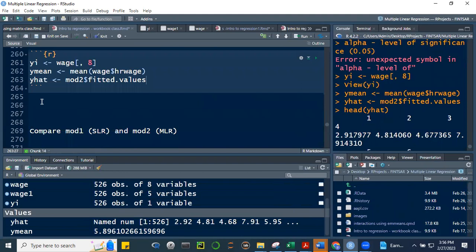Okay, let me pause for a while. Questions, class? Paki-chat naman please kung clear so far yung discussion natin. Why are we generating this? Para ma-compute natin si SST, si SSR, at si SSE. Okay, good. Thank you.